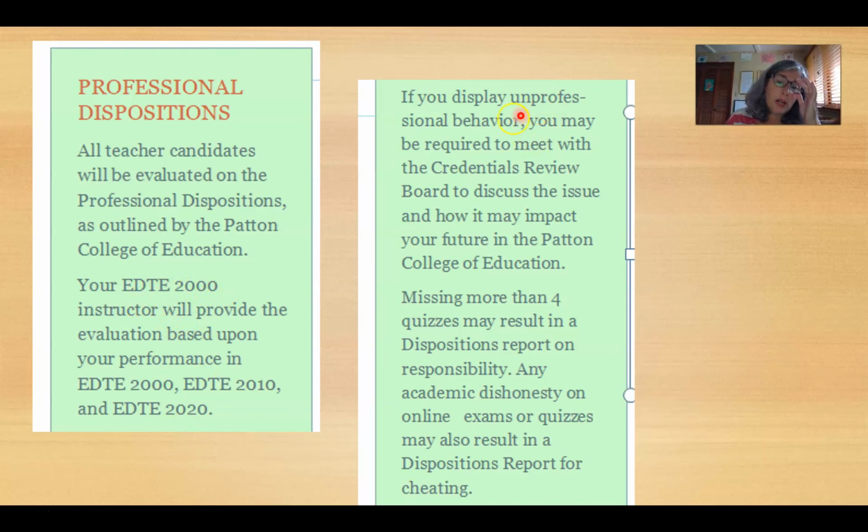I am to look for unprofessional behavior. Usually this relates to your field placement. You may not be in the field. We don't know exactly how that's going to work out. So it does also relate to whether or not you miss a lot of work. So one of the things I typically do, if you miss more than 4 quizzes, you might get a dispositions report on responsibility and time management. Not much happens with that. It is simply an internal OU document, but it is one way that we try to track professionalism of our students.